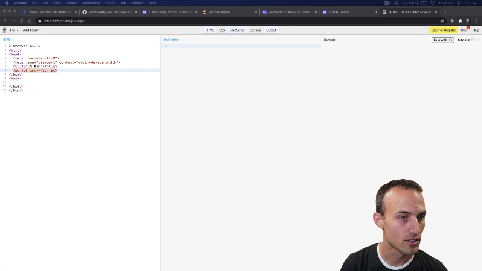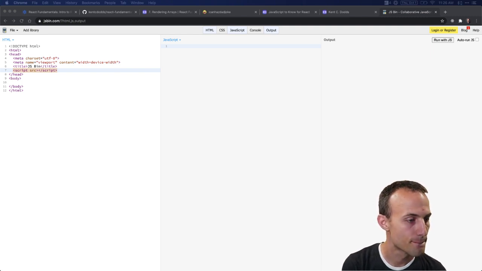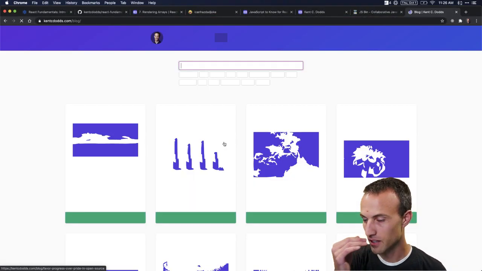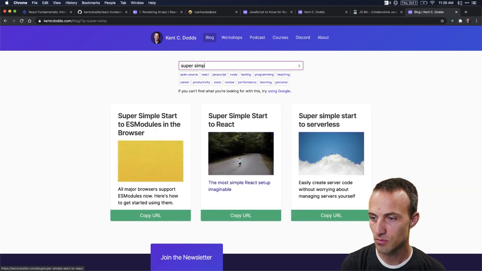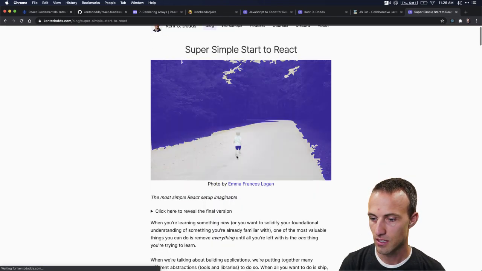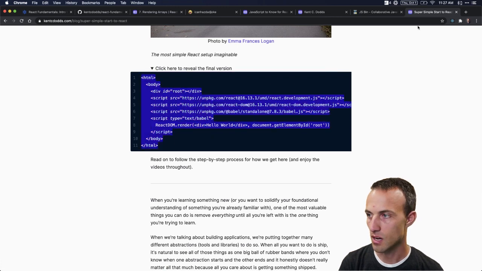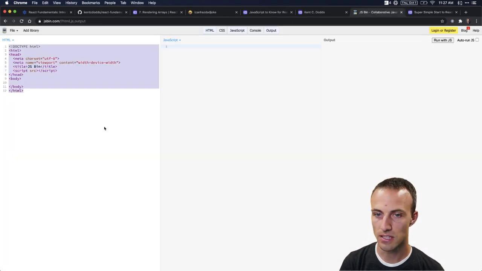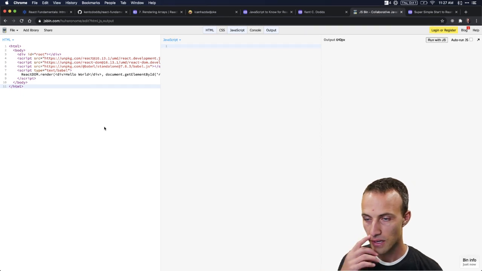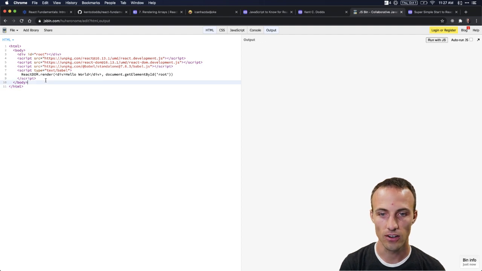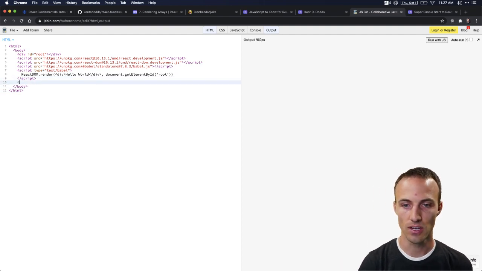I'll find it really quick. Whoops. Or actually, no, I've got a blog post that I could copy and paste this from. Super simple start to React. Here we go. Click to reveal the final version. There it is. Boom. So I'll copy this and stick that in here, and get rid of the JavaScript. We don't need that. Okay, so now we'll have our script.